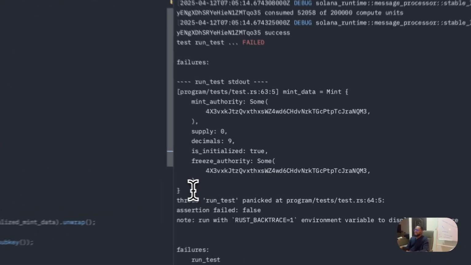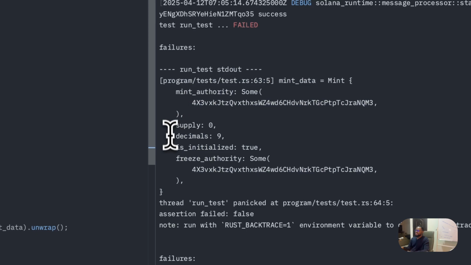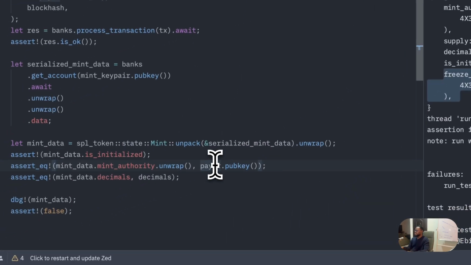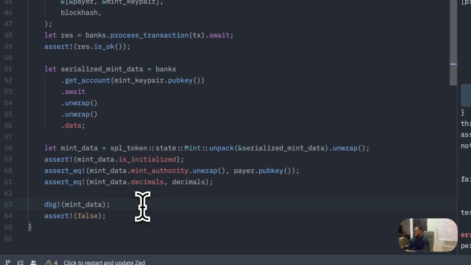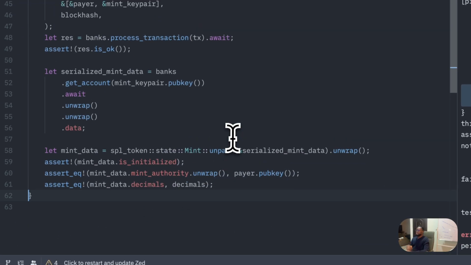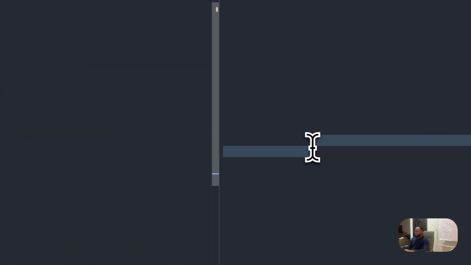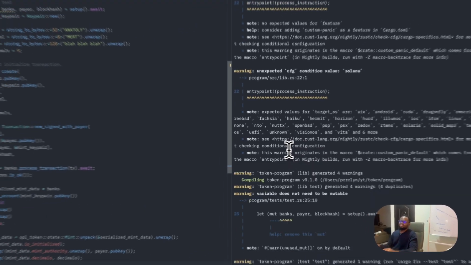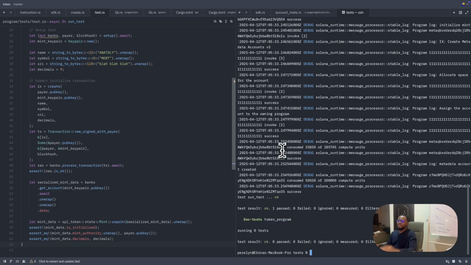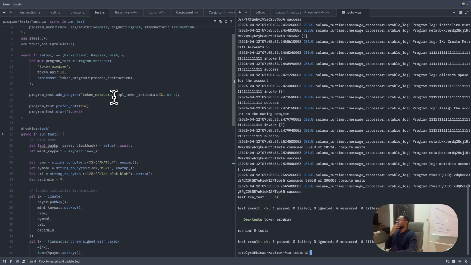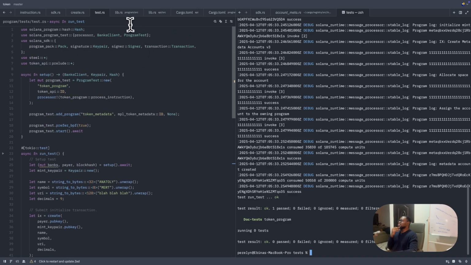And yeah, you see our log. So this is it. It's initialized true. And if you notice, the mint authority and the freeze authority are the same, which should be the pub key of payer. And with that, basically, we've just created a token. Hooray. If I was good at editing, I would have celebrations behind me, but I'm not. So from this point is good.